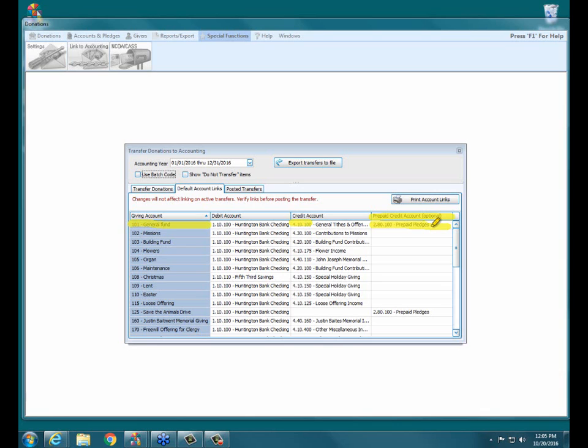So if you have more questions about that, we do have a document on the website about specifically prepaids. We also have an end of year document in donations that will cover that. But this is in fact where you would specify where you want those prepaid donations to go into accounting. It'll be right in this column.